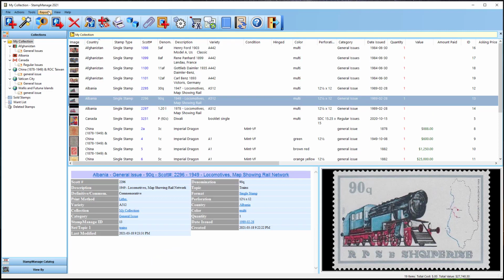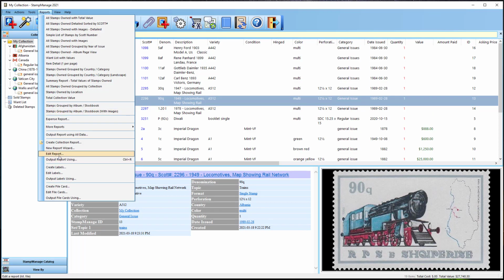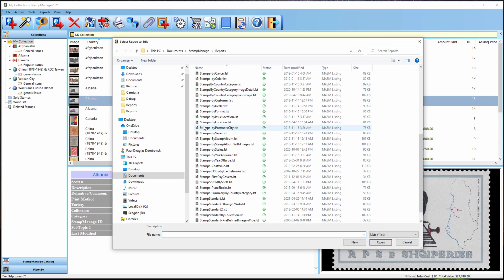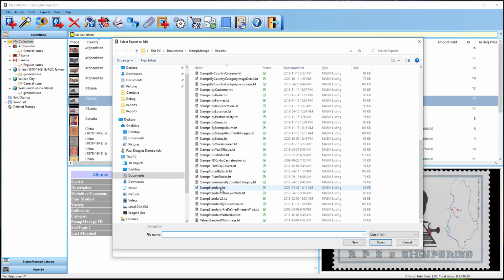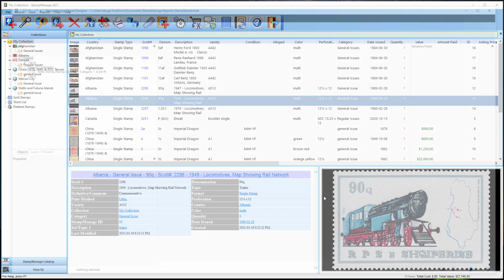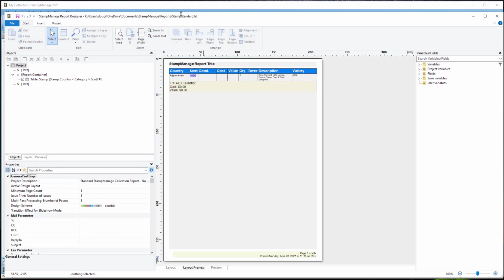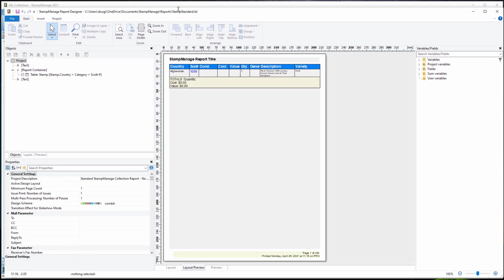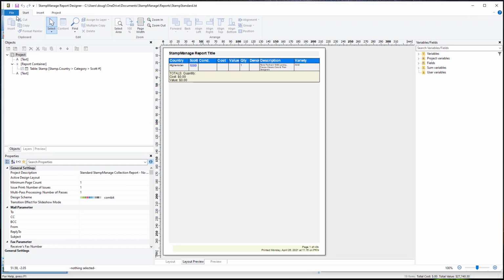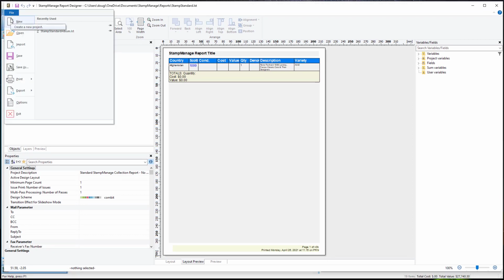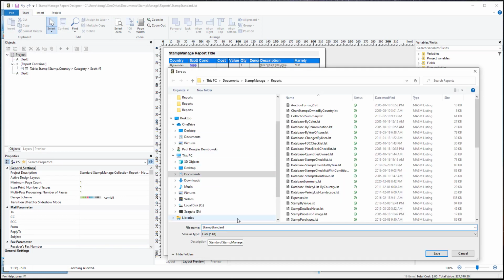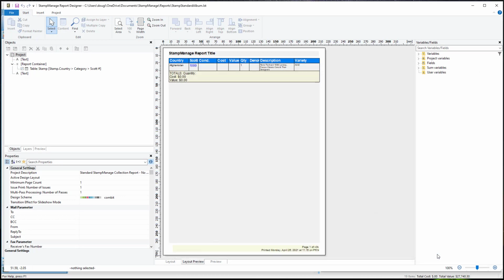So first of all, under Reports, I'm going to select Edit Report. And what I'm going to do is just take the stamp standard.lst, click Open. In most cases, you're going to want to save the altered report under a different name, so you'll have the option of printing it in the normal way or with the left margin. So let me select Save As.